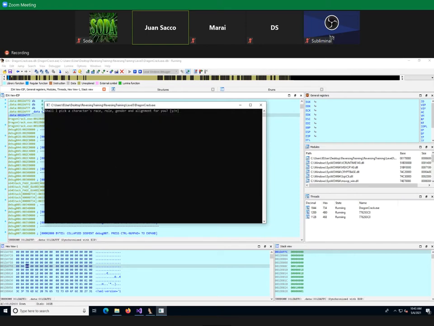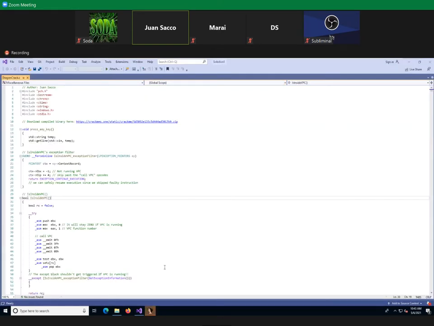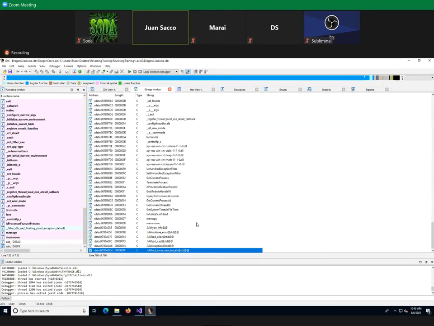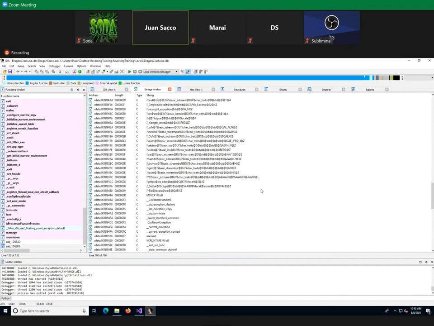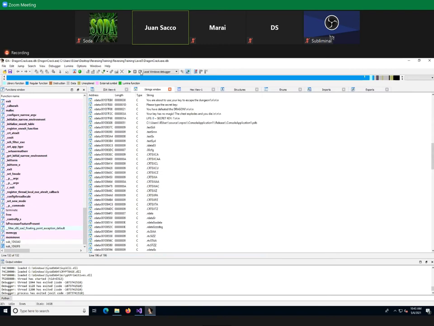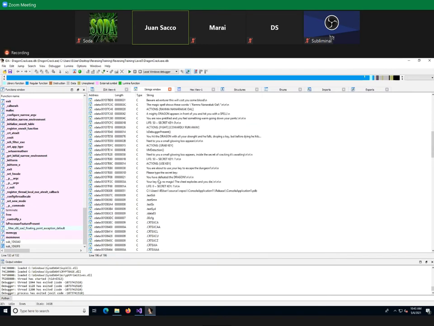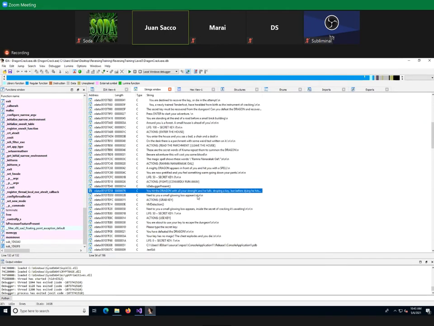We can start here, like, shall I pick a character, race, and gender alignment for you? You can go there. I'm gonna stop it as it is right now. Then we can try to look for strings that correspond to that, and we can see that all the strings from the game itself are here. So we say that we wanted to go to the second one.